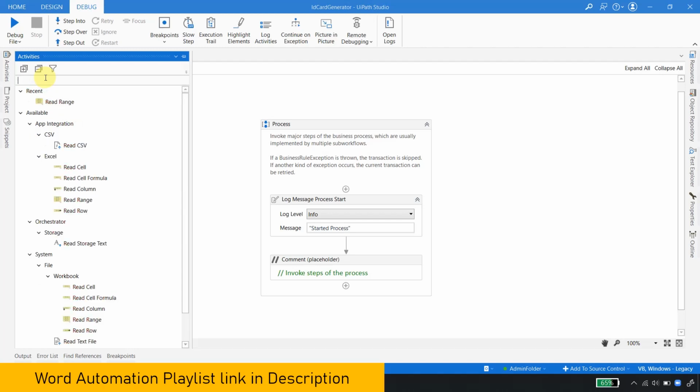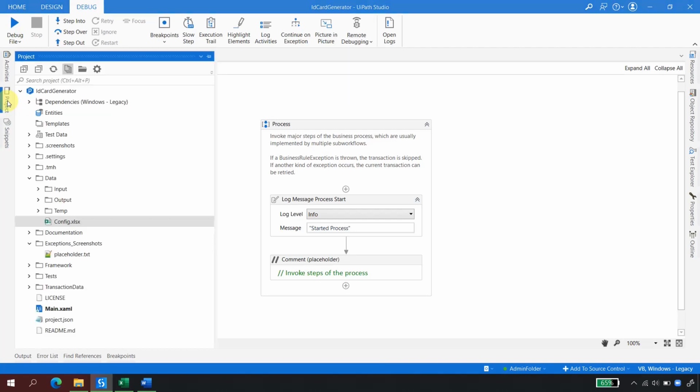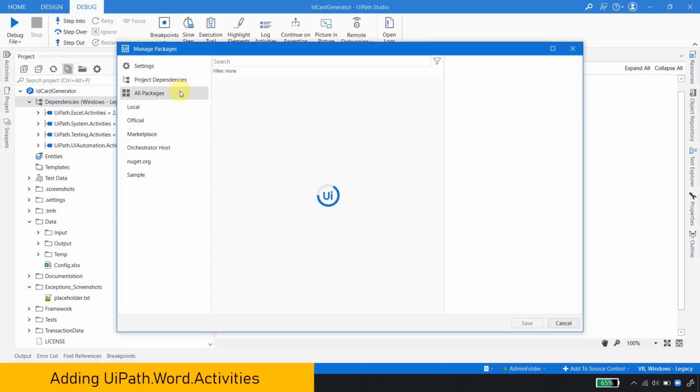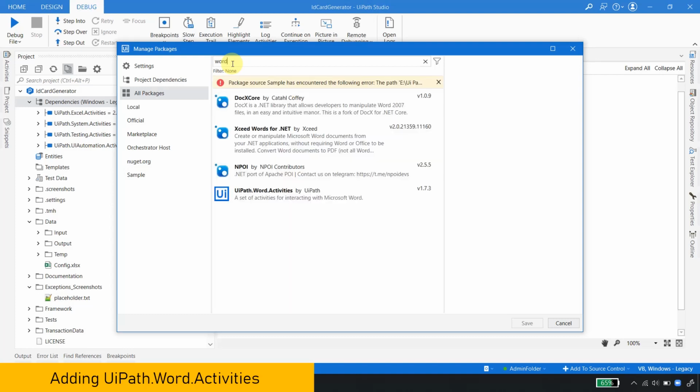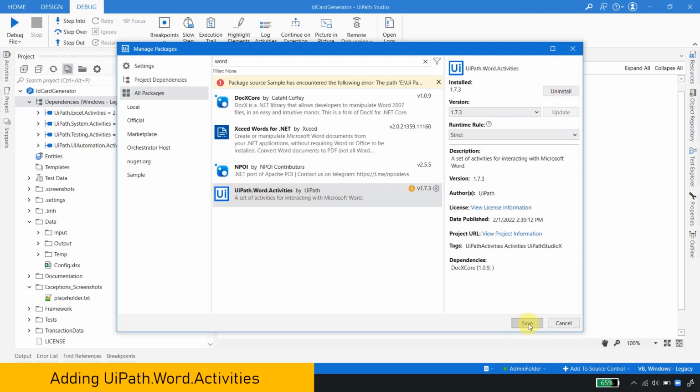So as of now, I do not get the Word activities. That is because in my project, in the dependencies, I do not have the Word automation activities available. Just go here, right click, click on manage, and in the all packages just type here word. Okay, so you would see something which is called UiPath.Word.Activities. You have to click on install and save.